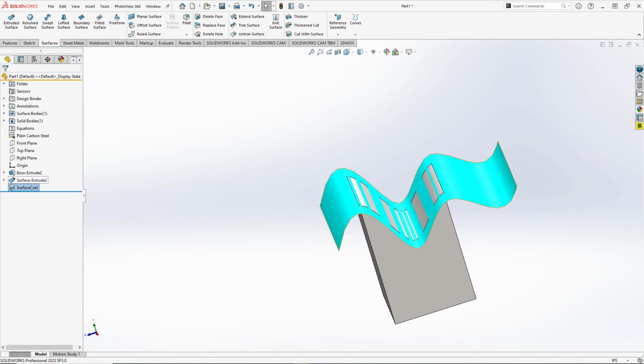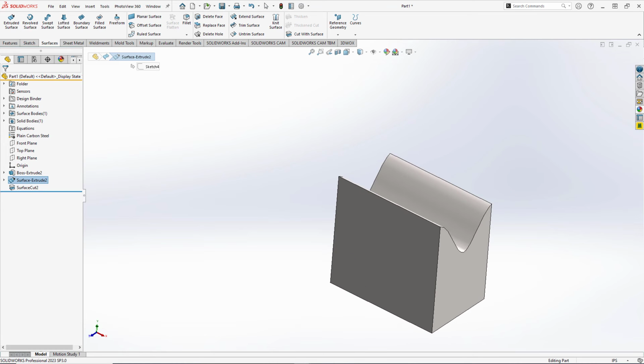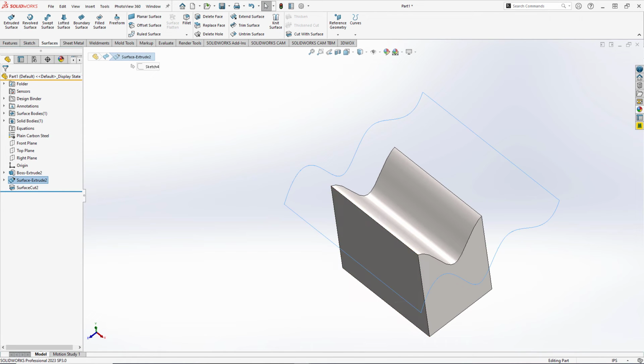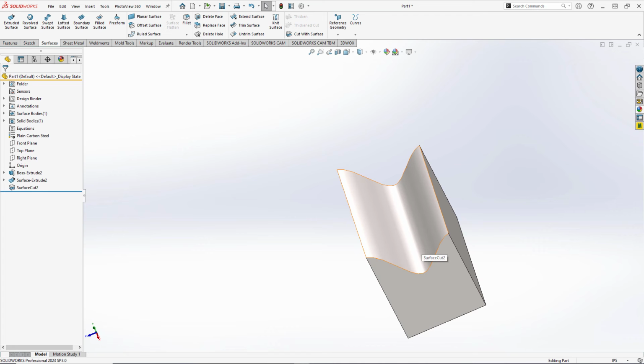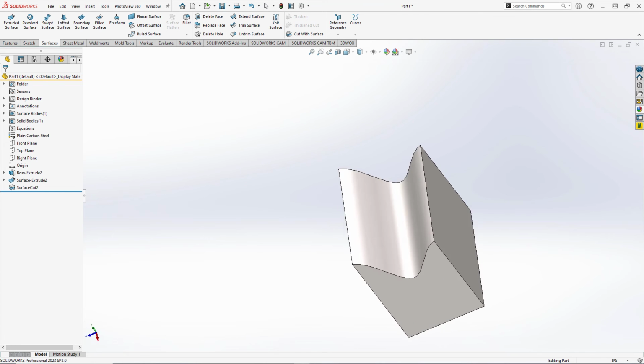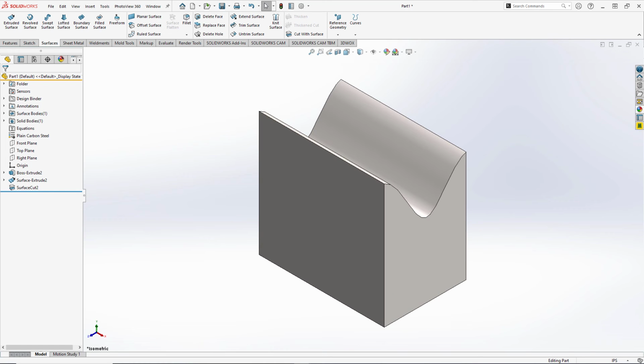And we'll hide our surface. Alright, and now we have our nice complex contour in our solid body. This has been a real quick tutorial on the Cut with Surface tool.